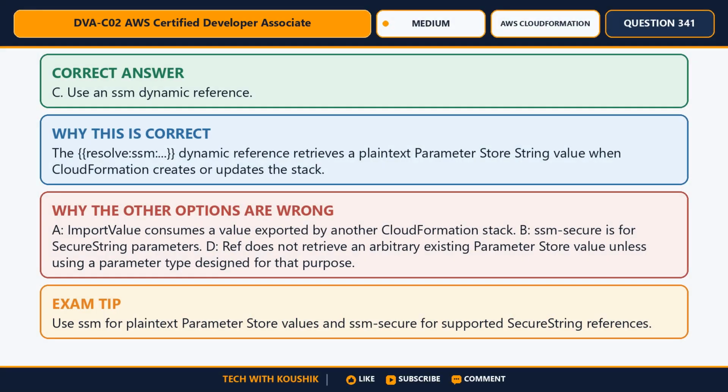The correct answer is C. Use an SSM dynamic reference. Here is why. The resolve:ssm dynamic reference retrieves a plaintext Parameter Store string value when CloudFormation creates or updates the stack. Why are the other options not correct?